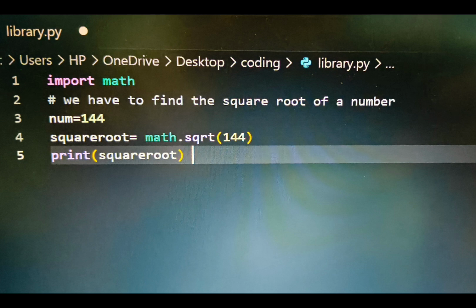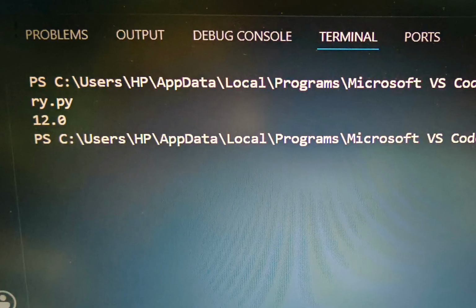And also I have taken a variable num, so you can also write num, so it will be taken as 144. Both are correct. So this line will find the square root of 144, and then it will store the square root in the variable square_root. And in the fifth line I have written print square_root, so this will print the square root of 144. So our output should be 12. Now we will run this code, and here is our output.